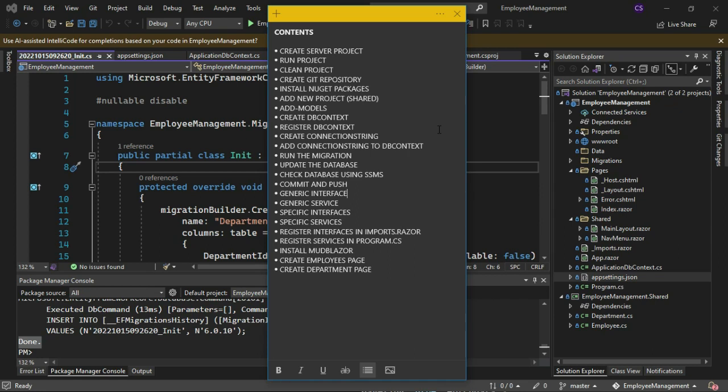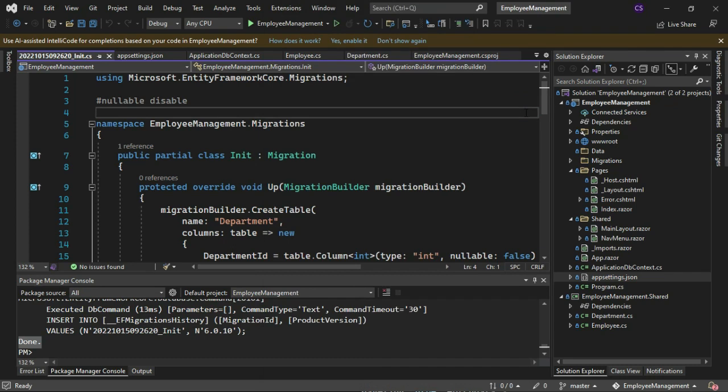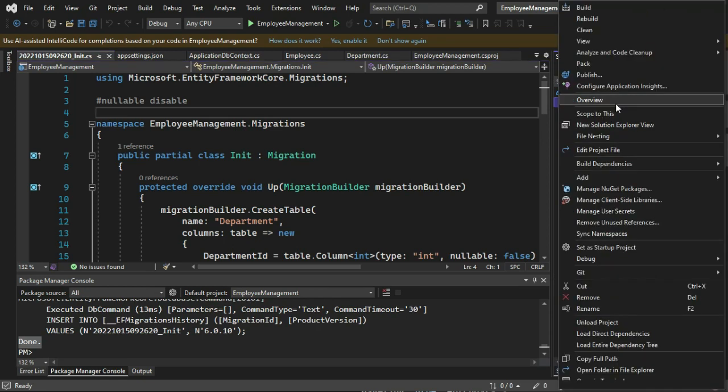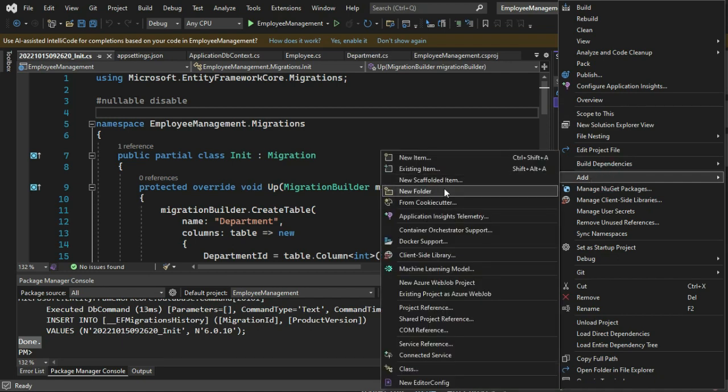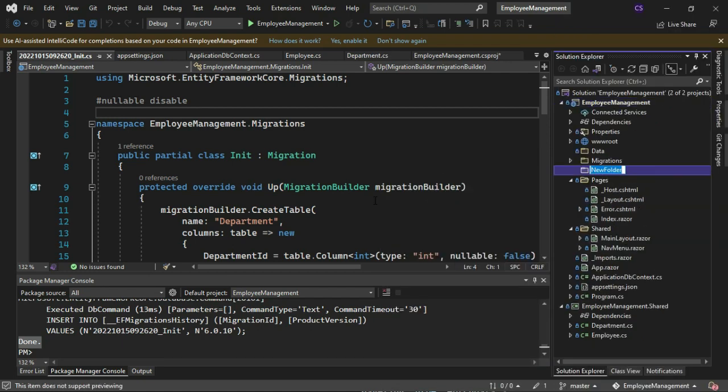So in this application, we're not going to create separate read and update functionalities for both department and employee. To save on time, we are going to create something generic which is going to work for both, which is actually a very interesting feature. The first thing we're going to do is create a folder called interfaces. So we say new folder, and we're going to call this folder interfaces, like that.